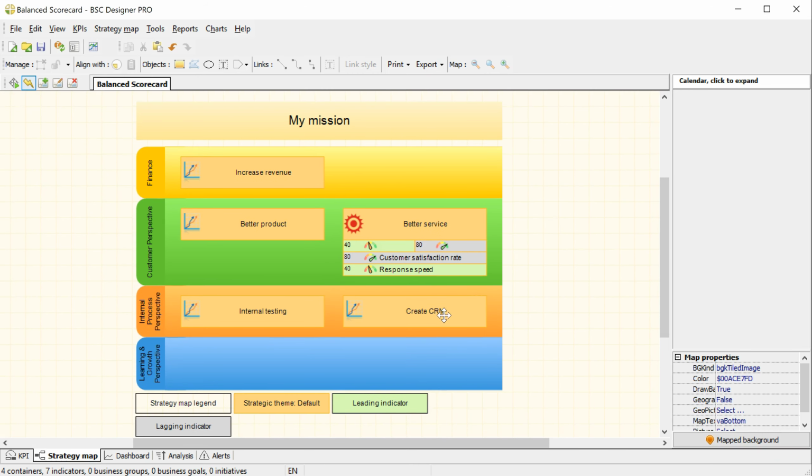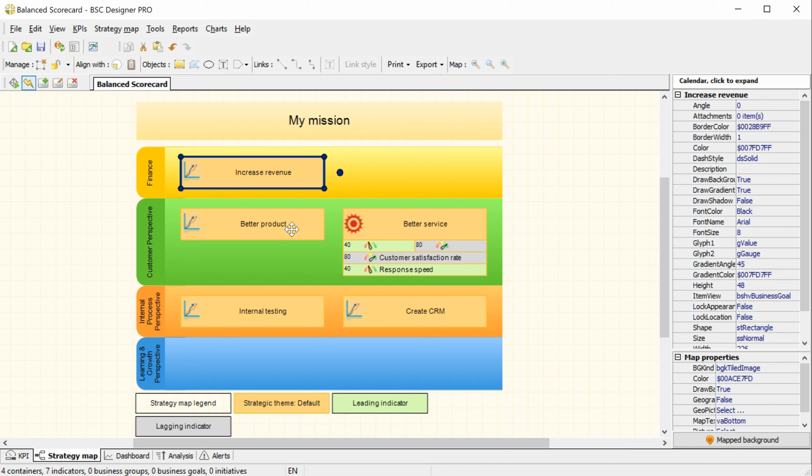We're not just linking them to explain some idea visually. We want to link some goals by the data. We want to explain the cause and effect logic on this strategy map. And what cause and effect logic do we have here? So the logic is this one. To increase revenue, we need to build a better product and we need to build a better customer service. And to build a better customer service, we need to create CRM. And to build a better product, we need to implement internal testing.